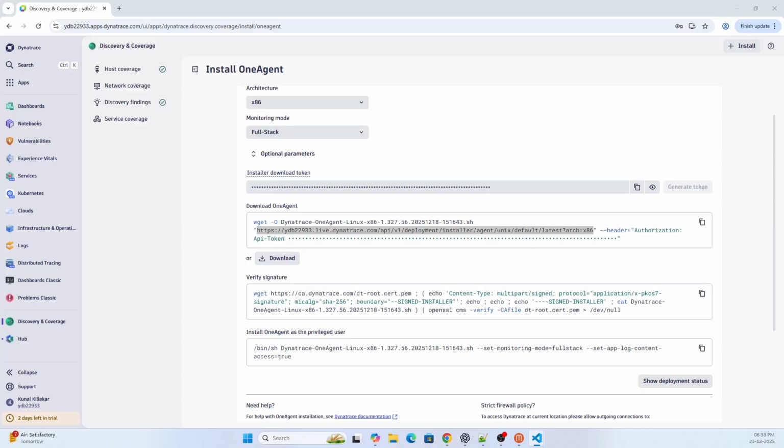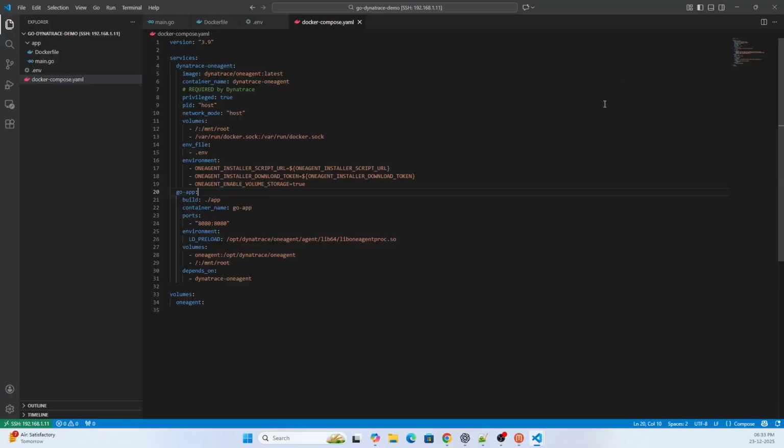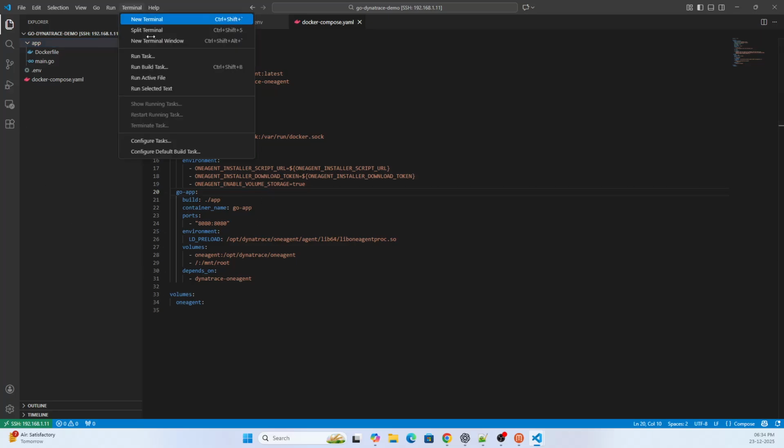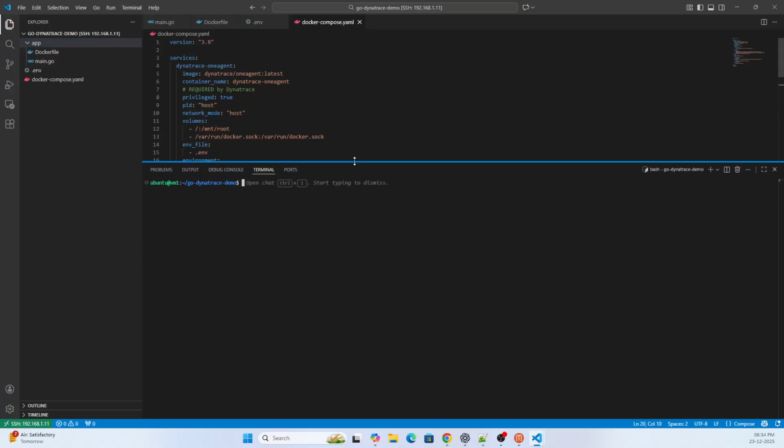Okay, yeah. So we are good with the setup now. We have created the folder, and then we have created multiple files like Dockerfile, main.go, .env, and the docker-compose file. Okay, so now we'll update and install some packages.